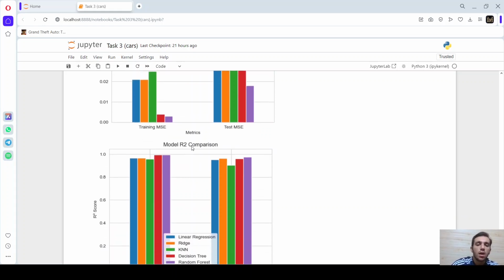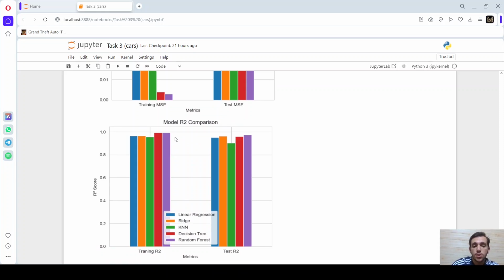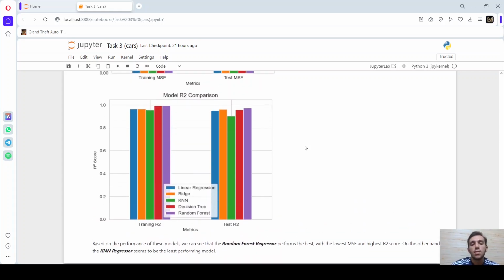Now, comparing with the R2 score, we can also see that the random forest regressor performs the best on both the training and test data, along with the decision tree regressor. KNN is still the one with the lowest R2 score, so it's the least performing one. So we can conclude that the random forest regressor is the best model we can build for predicting our data and to get the best predictions for the selling price target variable.